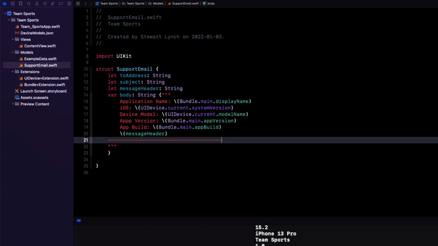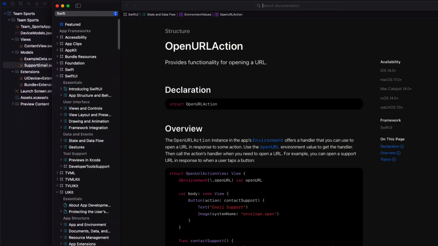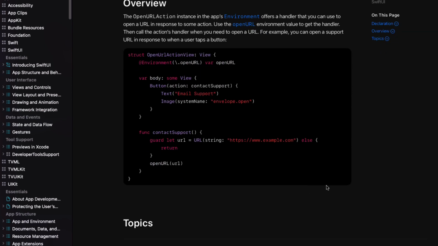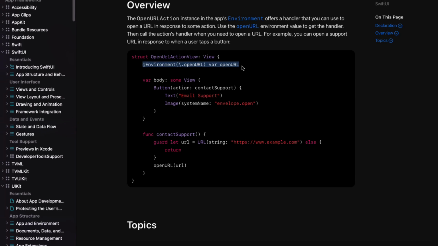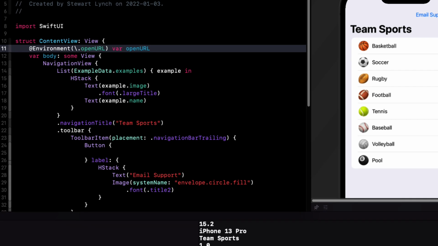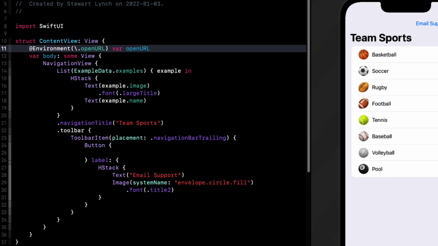Now, iOS 14 introduced the openURL functionality for opening a URL. And an email is simply a mailto URL. It's a form of URL that starts with mailto: If you check the documentation here, you'll see that the environment offers a handler that you can use with this. So we're going to use this environment variable here, openURL. So let's copy it and go to our ContentView, and the environment value can be placed at the top, and it will create that environment variable for openURL that will provide us with that handler.